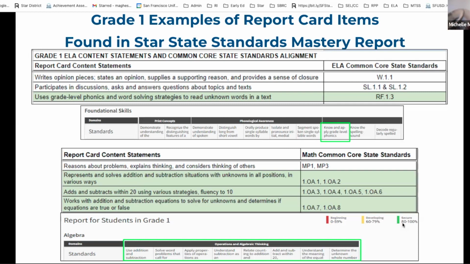And then if they're developing, then they might be in a 2. And then if they're still working on learning and mastering, then it might be a score of a 1 if they haven't yet mastered that grade level content. So that's just an example of how to use the scoring key and the color-coded Standards Mastery Report for the scoring on the report card.